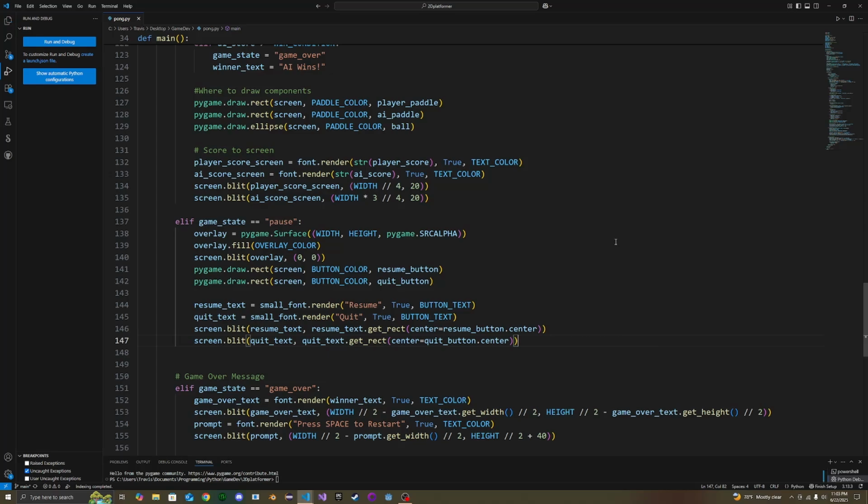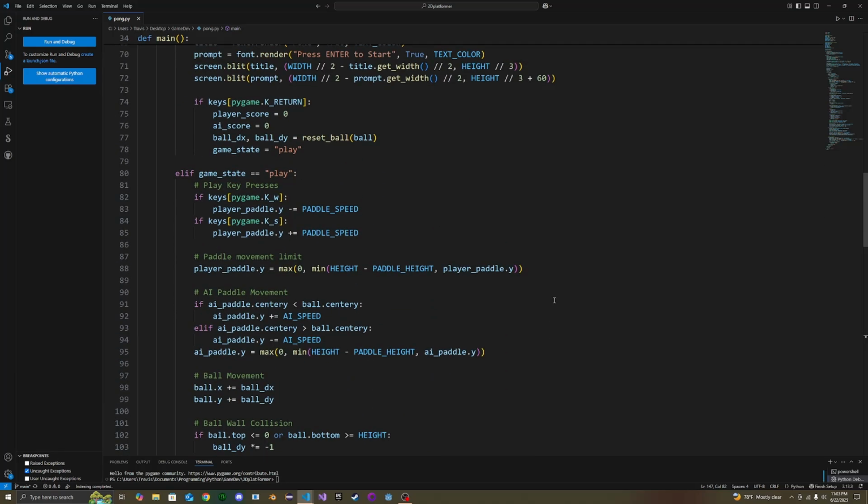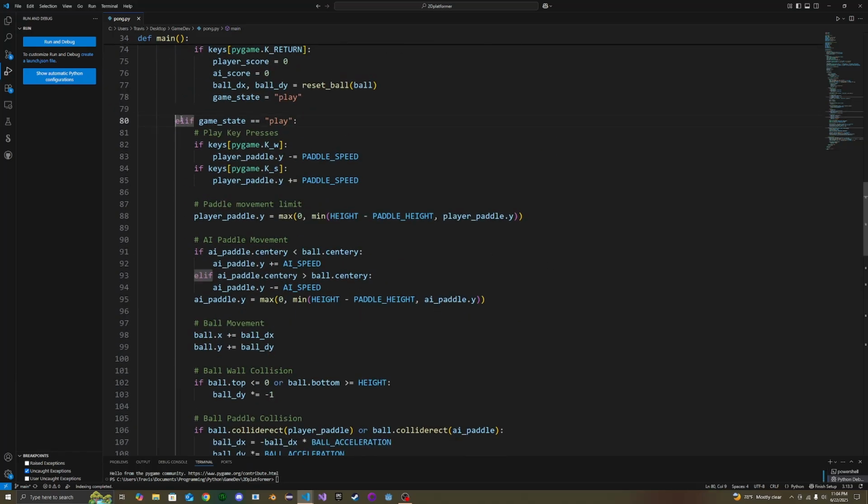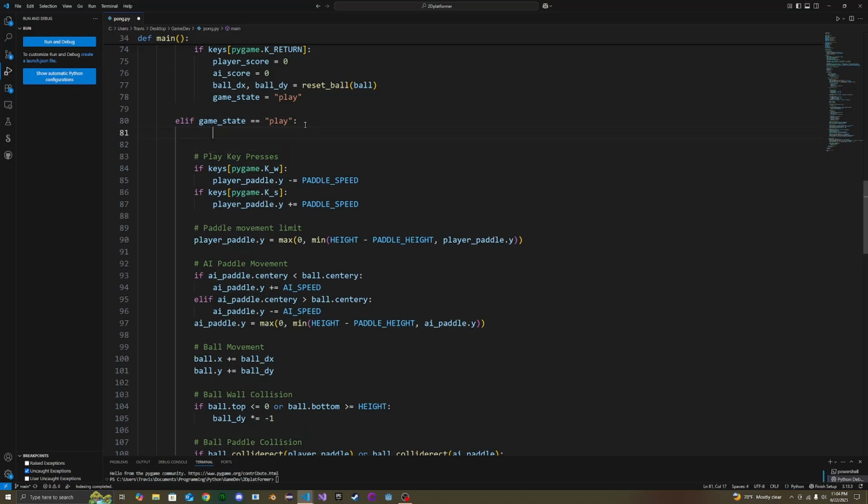Alrighty. So now the basis for our pause screen is there. So now we're going to scroll back up. Actually, a little too far. We're going to scroll up to our play game state, and we're going to be adding just a little bit to it. We're going to be adding this at the very top.